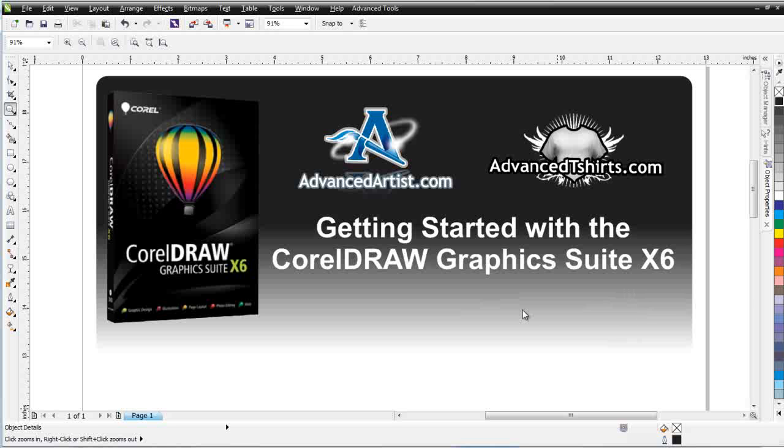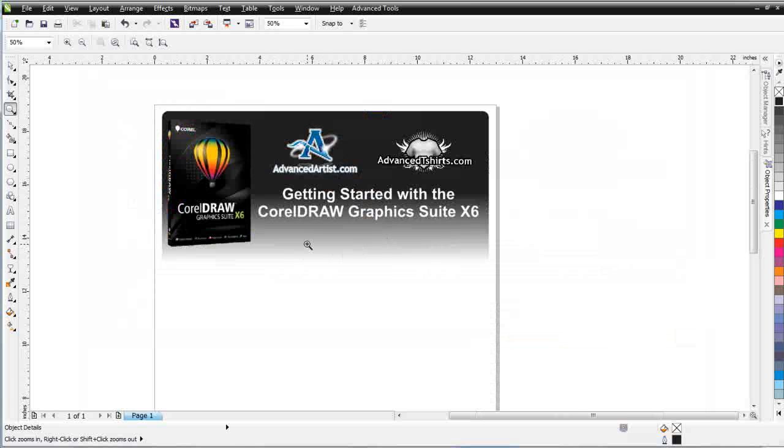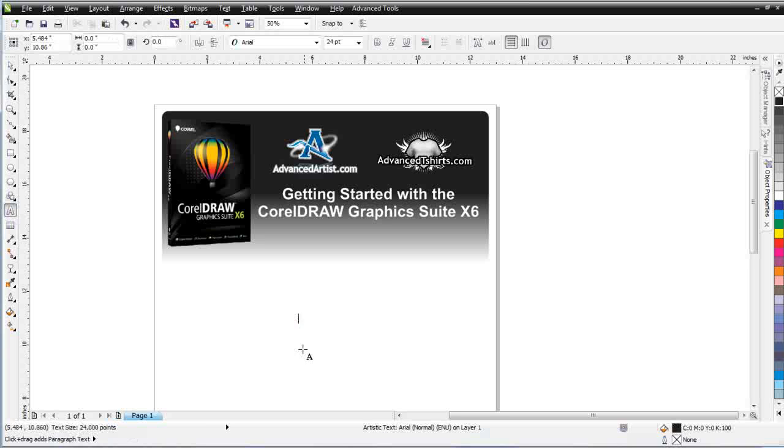There are two types of text in CorelDRAW. There is artistic text and there is paragraph text. If you come over to your toolbar, about halfway down, you'll see the letter A, and that is your text tool. Simply left-click on that, go anywhere in your workspace, left-click, and start typing. And I'll type in the word CorelDRAW.